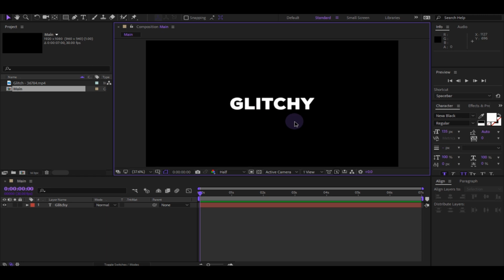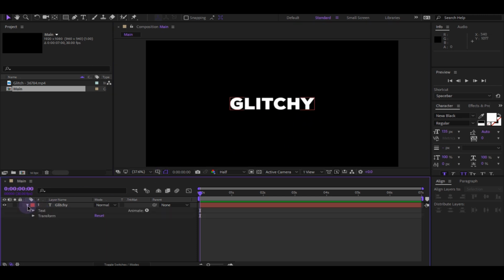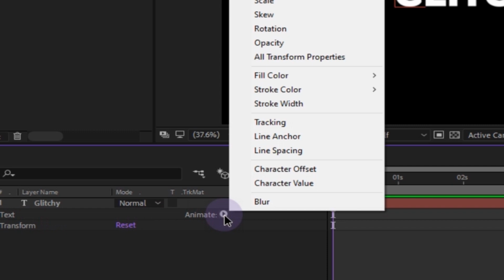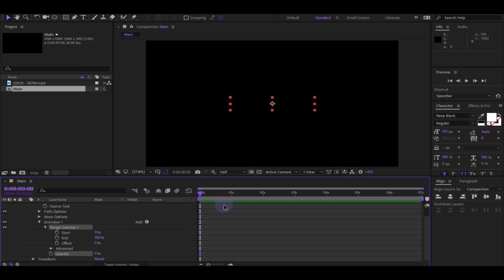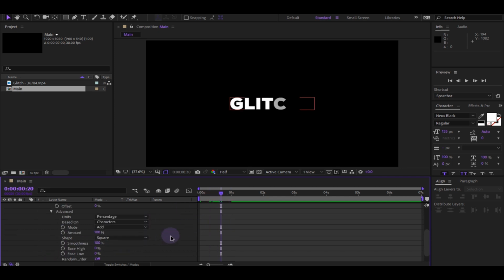The next thing I'm going to do is create that nice flickering effect throughout my text. So to do that, I'm going to click on this little arrow here, go to animate and create a new opacity property. Now set the opacity to 0% and go to the range selector, and at the very beginning of your layer, create a keyframe on the start and go to around 1 second forward and set the start amount to 100%. Now let's hop into the advanced section and turn on randomize order.